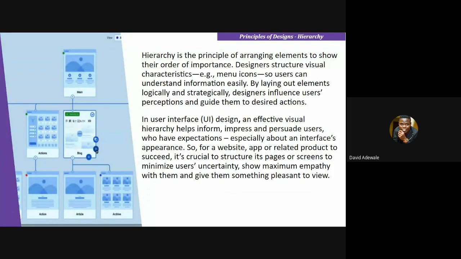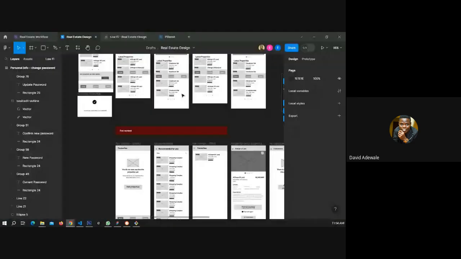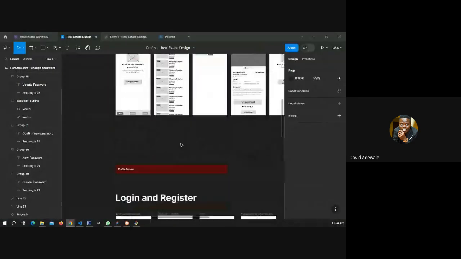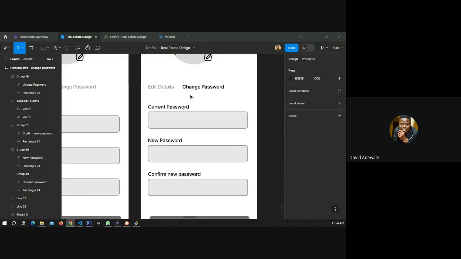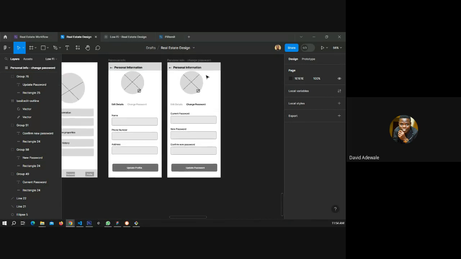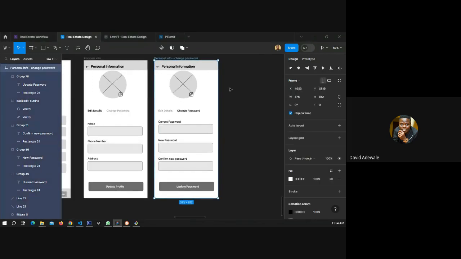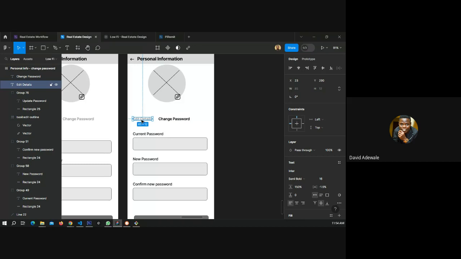For example, when we are designing our Lofi, let me quickly show you some things we put in place in our Figma. Look at this now. Which page are we currently on? This screen here is currently showing what? Change password. And if you look at it, it's not as if this one is bigger than that one, but this one is more visible than the edit details.